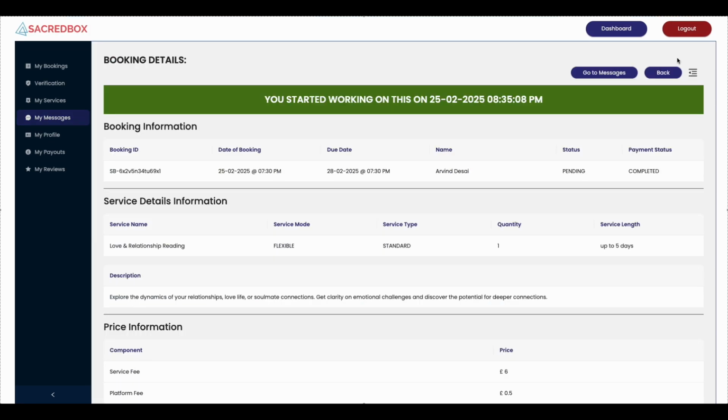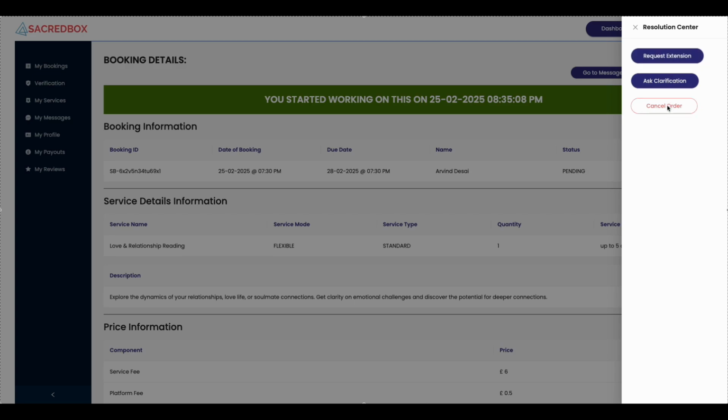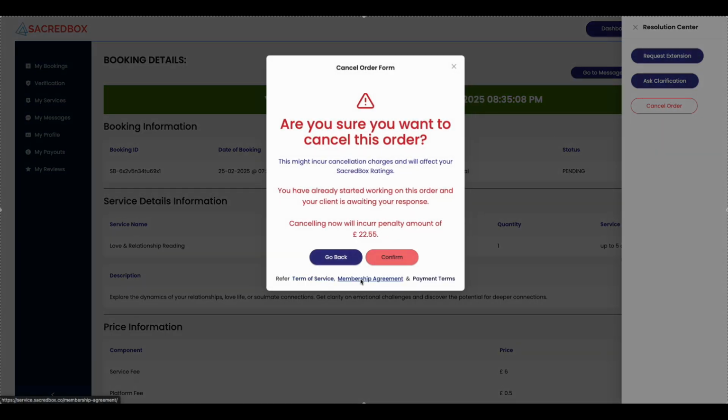If you need to make amendments to a booking, such as cancelling it, simply use the menu button on the Details page. For further information, please refer to our payment terms and membership agreement.